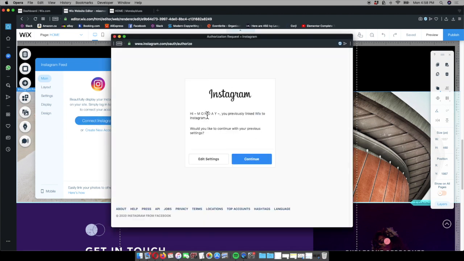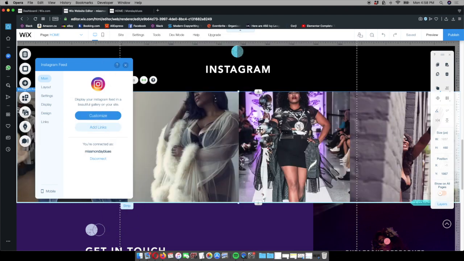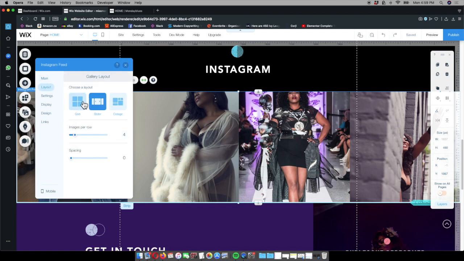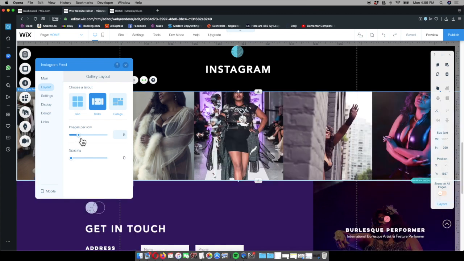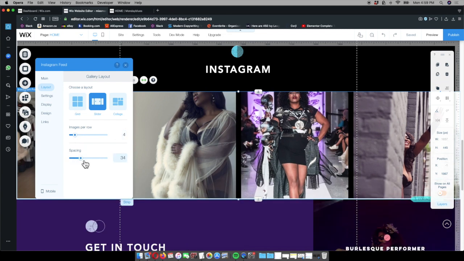It already knows who I am. So we're just going to hit continue. And then there you go. If you want to change the layout, just hit into layout there and you can actually change it. Images per row, if you want to add more images, or if you want to have less images, we're going to stick with 4. If you want to add spacing in between them, that's what you do there.